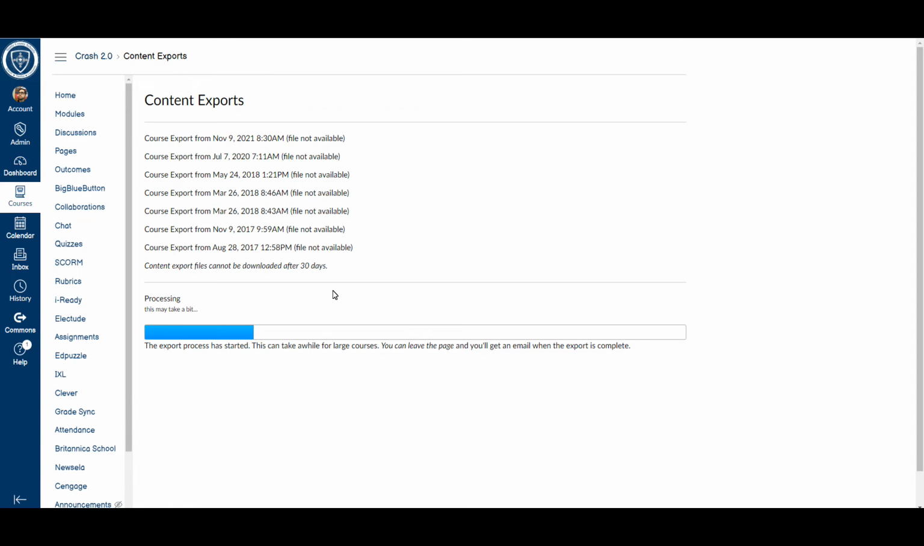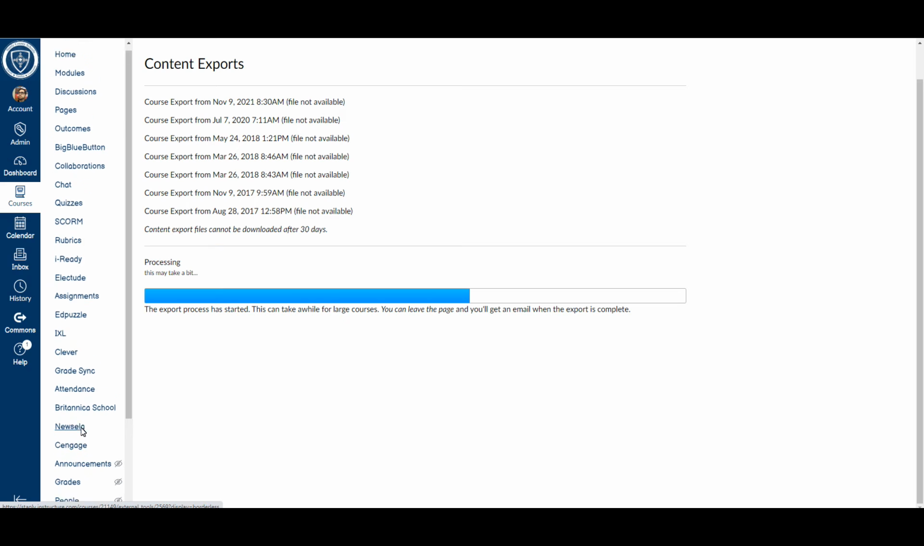And it may take a bit, depending on how much you have there, but it will give you an actual copy of what your course looks like. That way it can be imported again into Canvas at any time. Now, this is merely just a backup option. I'm big into making sure you have plenty of options available, so having a backup is a good thing.